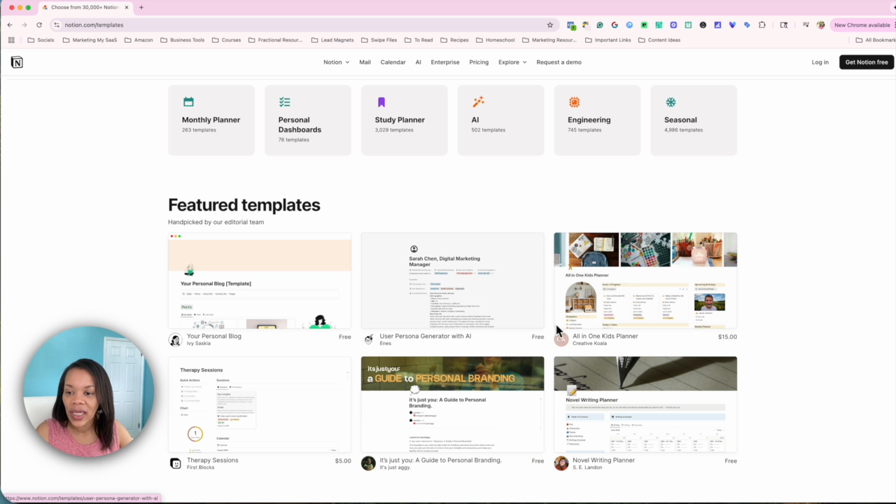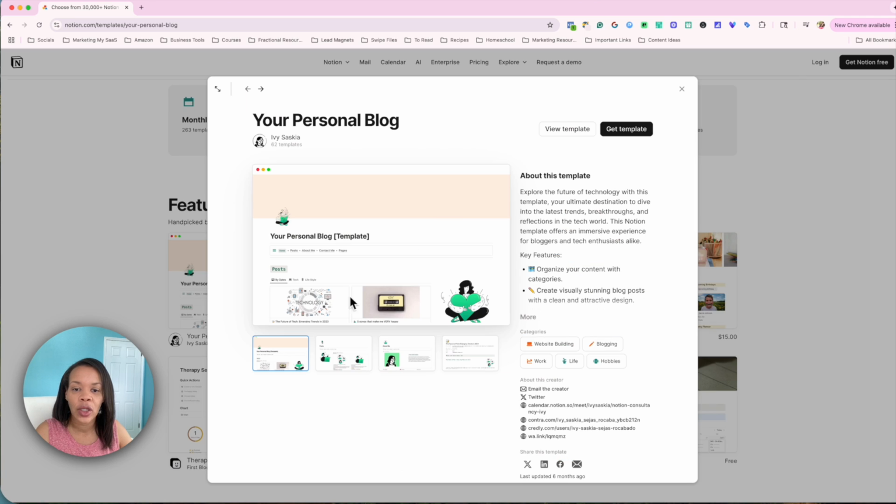As you can see, if we click on one of these, like I showed you earlier, we know exactly who made the templates here. You can email them, connect with them on social, everything else. And then the numbers, basically.